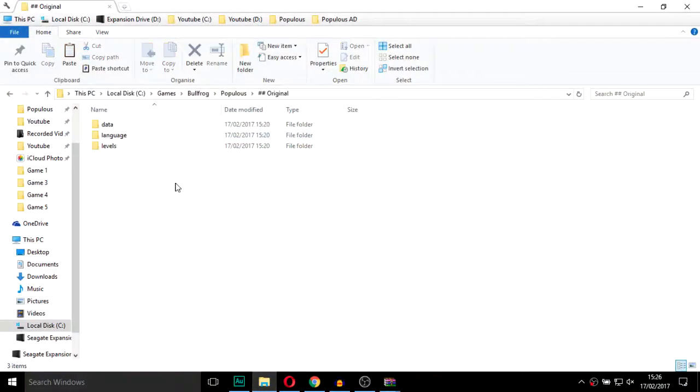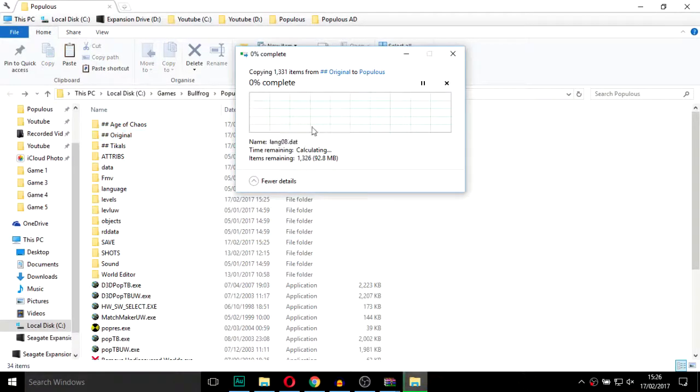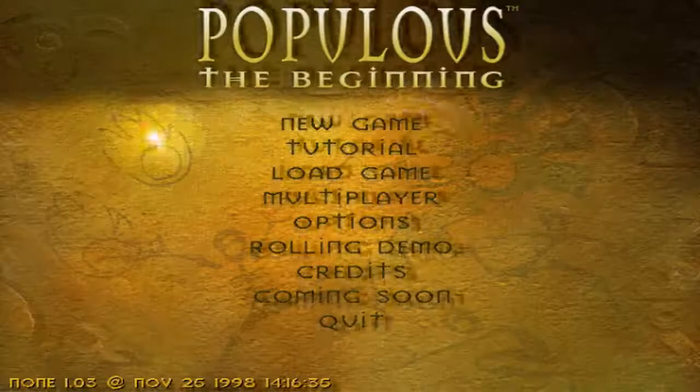And like so, you can just copy your original game and paste it back into your folder. It'll ask you to replace every time. And voila, we're playing the original game again.